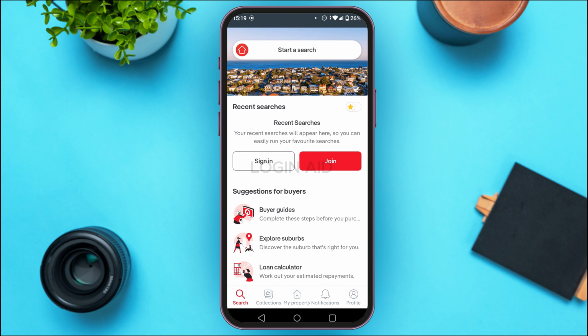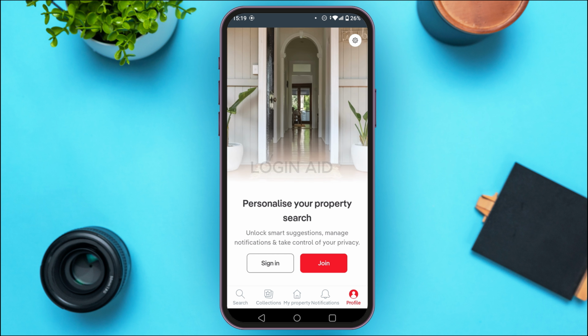You can see over here the Real Estate application has been opened. Initially, you'll be led to the search interface. What you have to do is tap on the profile icon that you can see at the bottom right corner of your screen. Now over here, you'll be able to find two options: sign in, join. If you already have the account, tap on the option sign in and you'll be able to log in to your account. If you want to create the account for yourself, tap on this option, join.